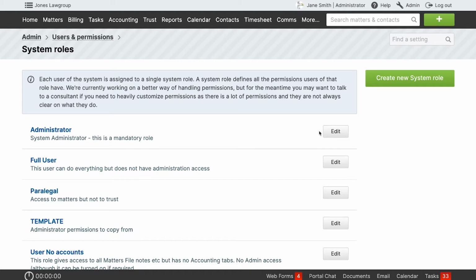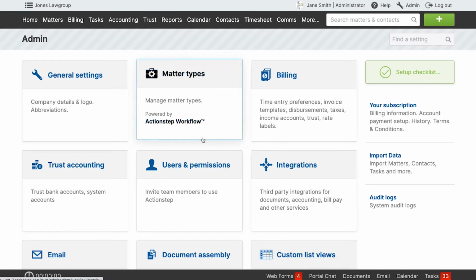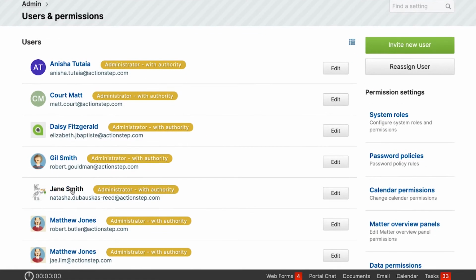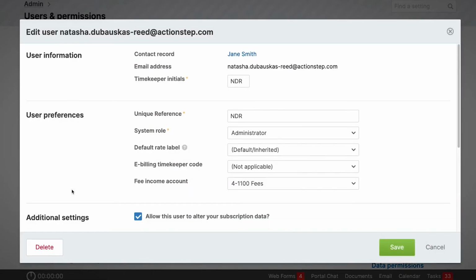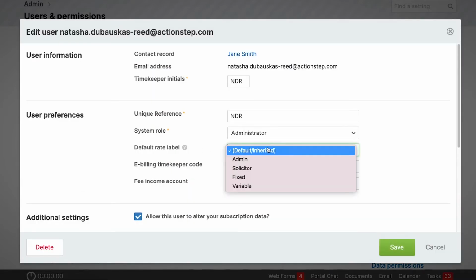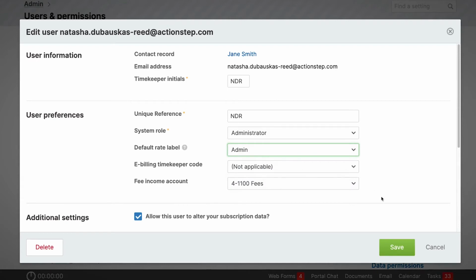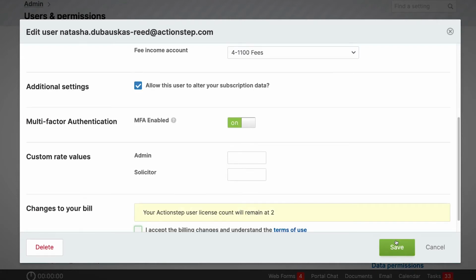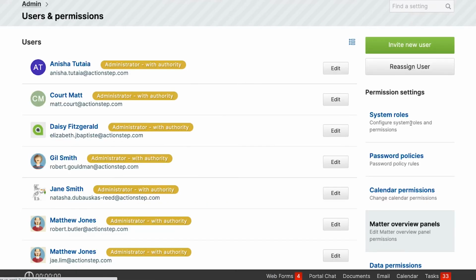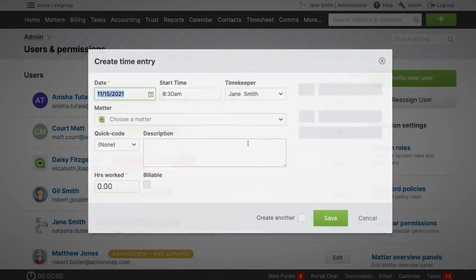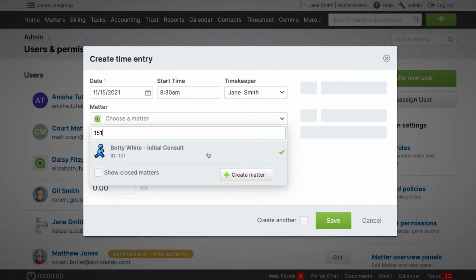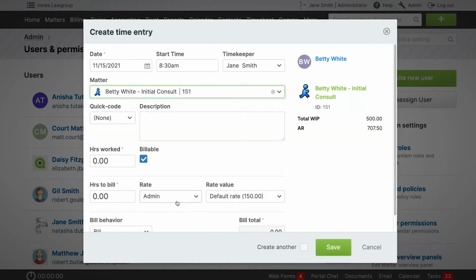Next, we can set up a timekeeper rate. So if again we go to admin, users and permissions, and I choose myself, I can give myself a default rate label. Let's say I want to choose admin. I can then hit save. Oh, tick the box, hit save. Now if I go to create a time entry, I'm choosing admin by default. And the default rate for admin was what we set in the rate label at 150 per hour.